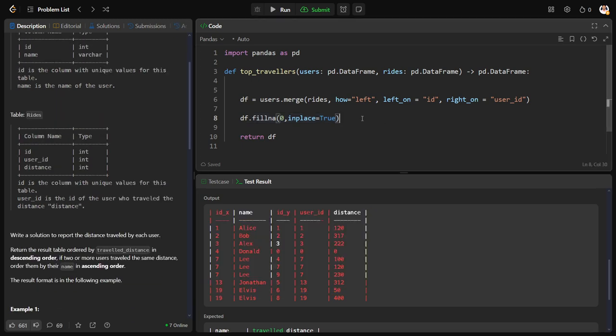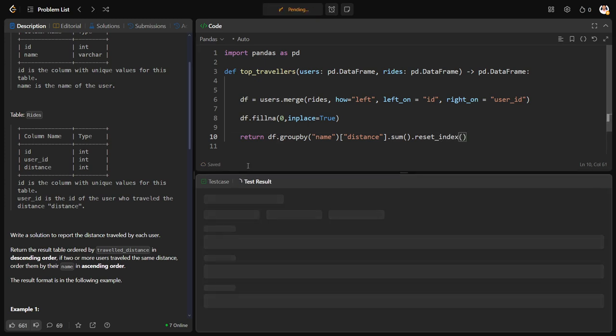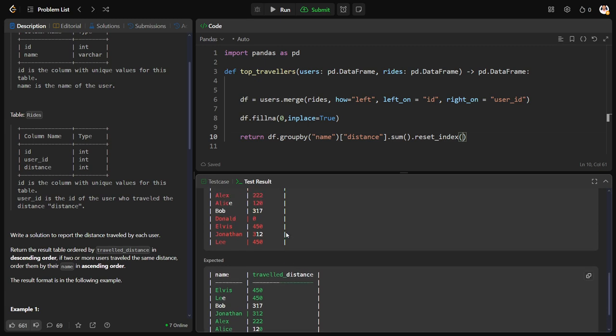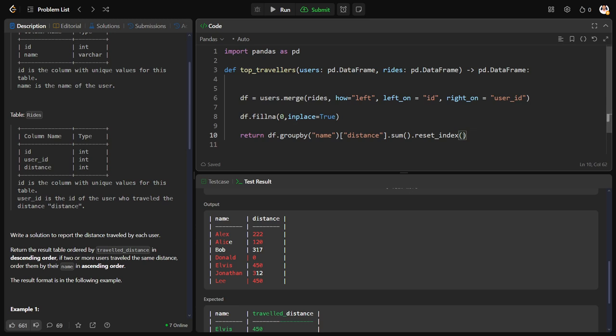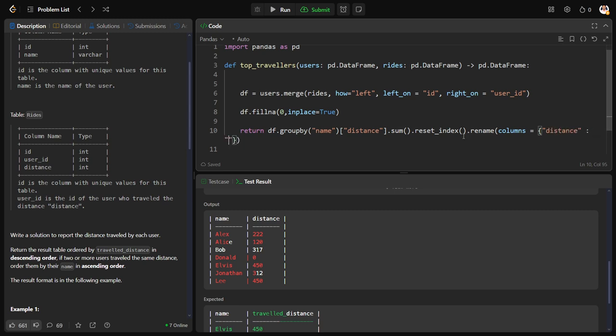Now what I need to do, df dot groupby the name column and calculate the distance column sum. As it is a group by object, let me reset the index to make it a table. Okay, we got the values and now what is the issue? Two things. First of all, the column name should be different. So let me rename the columns. Rename columns is equal to columns. What is the old name? Distance. What should be the new name? Travel distance.